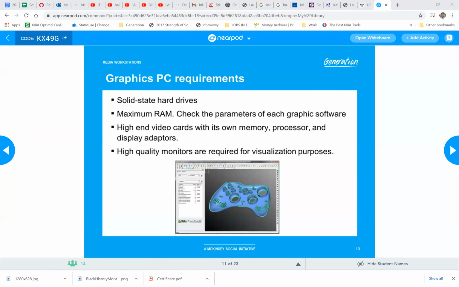And I do believe they actually recommend 2 separate monitors, like an additional monitor, so that you can literally have your rendering being done on one screen, but continue to work on other projects on the other. So the main takeaways for graphics PCs, as we were just talking about, is maximum RAM, high-end video cards, and high quality monitors, and solid state hard drives for speed of reading and writing.